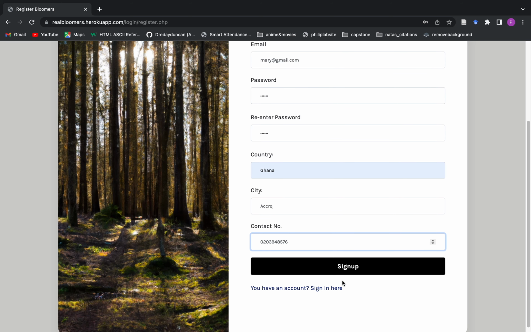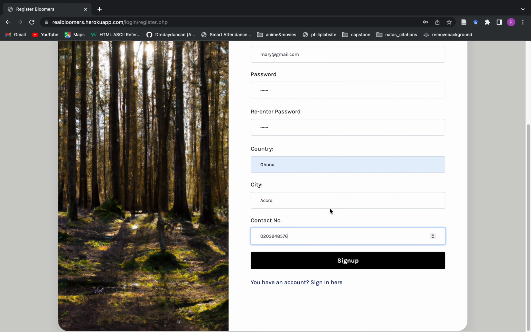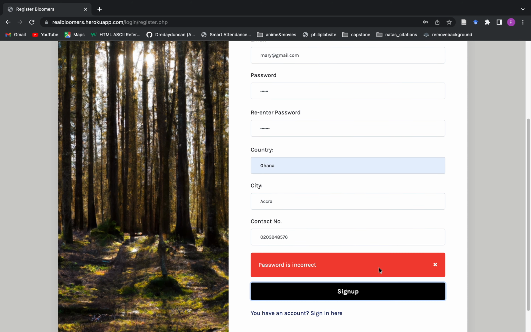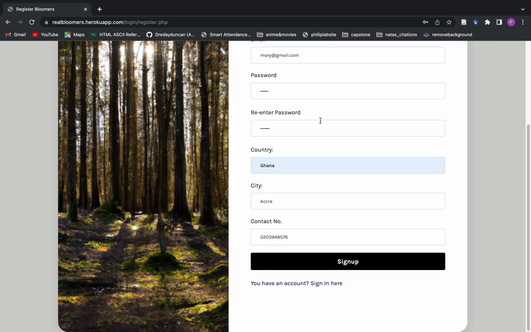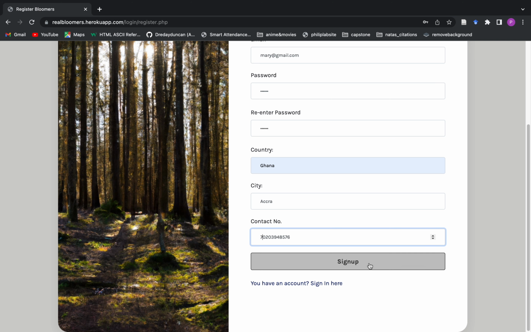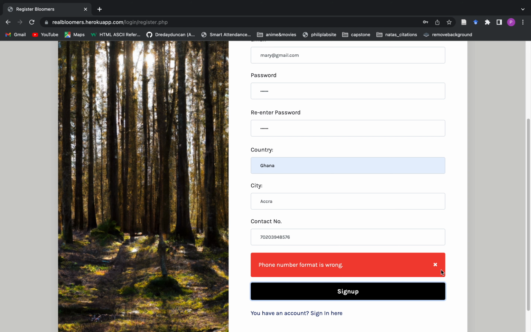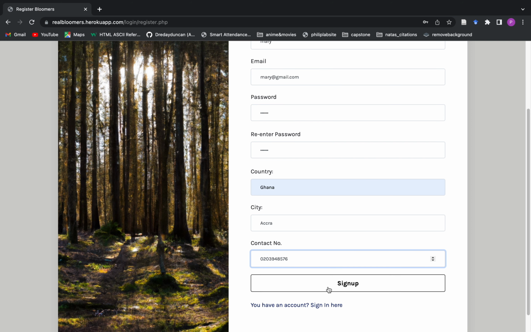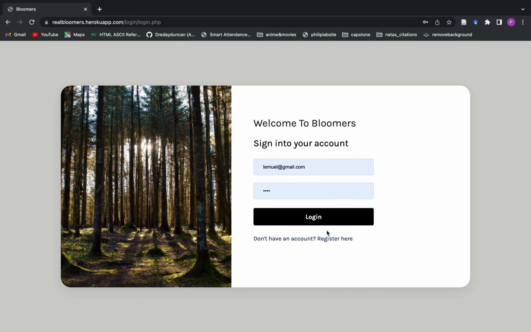Okay, so I'd like to show you some of the validation involved in this website. Let's say the passwords you entered are different and you try and sign up. It gives you an error message. If they are the same but the length of the mobile number, for example, is not proportionate, then we have that. So let's make everything right and let's quickly sign up. Okay, so signed up.